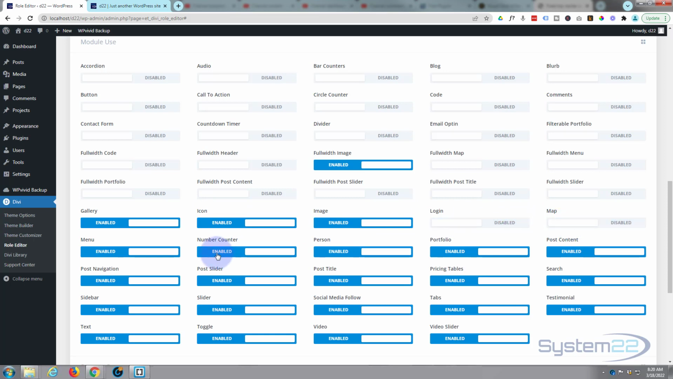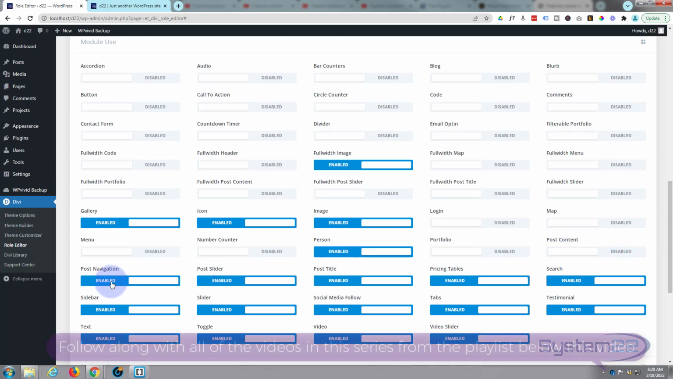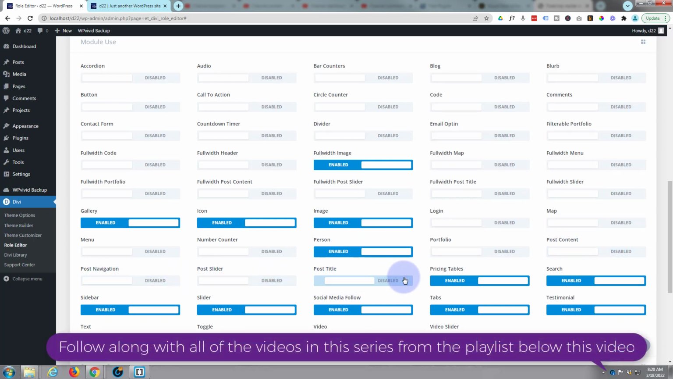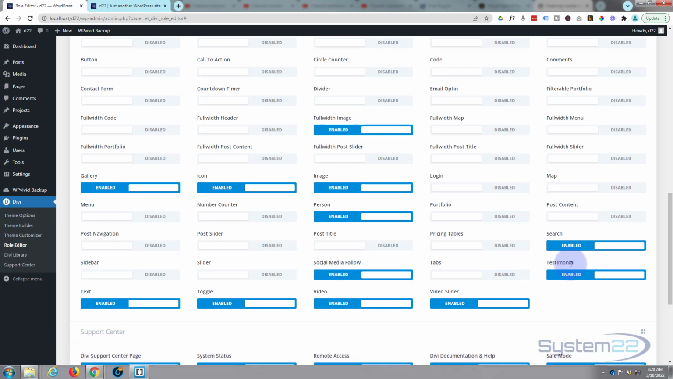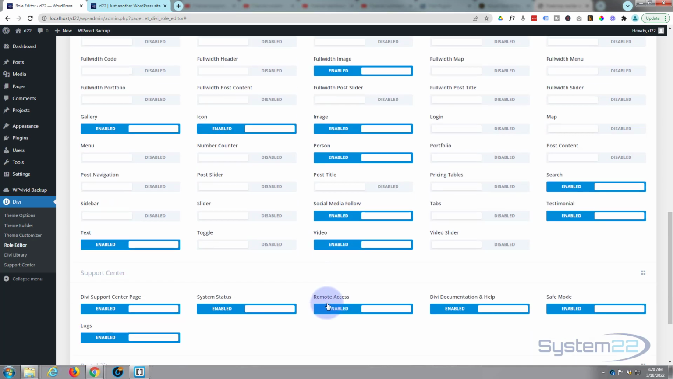disable the login, maps, menus, number counters. We'll leave in the person module. Portfolio, we'll let them have a search, sidebar, slider, we'll leave that social media, tabs, testimonial, we'll let them have that one, text, we'll leave that one, toggle, let's turn that one off, video and video slider, we'll leave the video there.